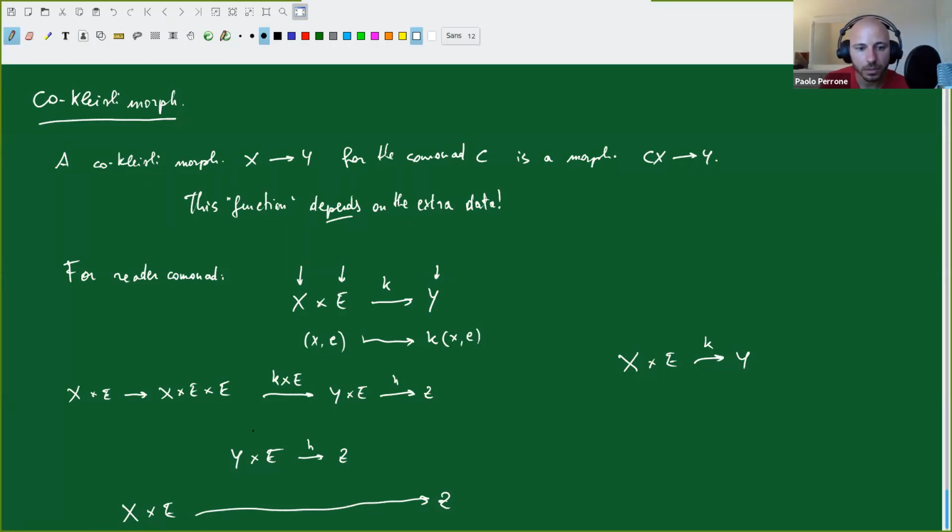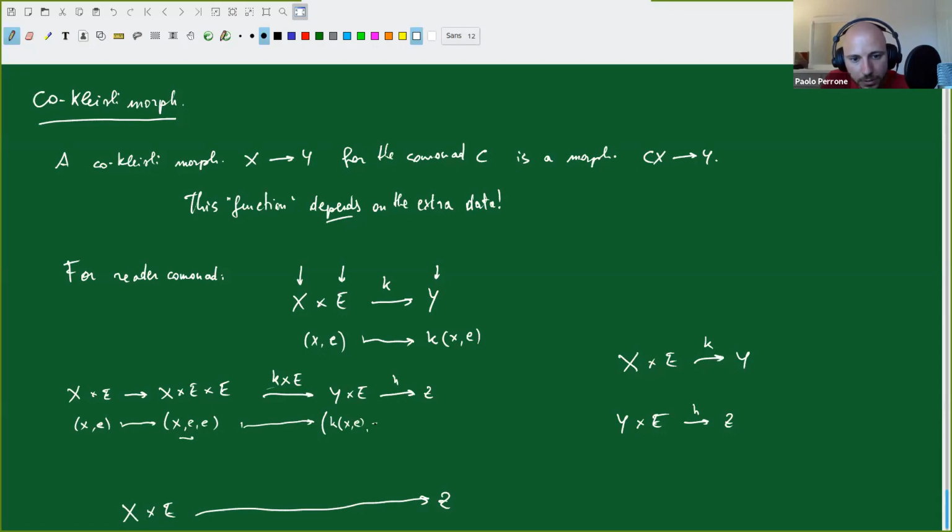So explicitly, let's make some space. This is going to be, it takes x and our extra information, it copies it, and now the first two are used by k to produce a y. And we can still use the other copy of e, and we use it by applying h to it.